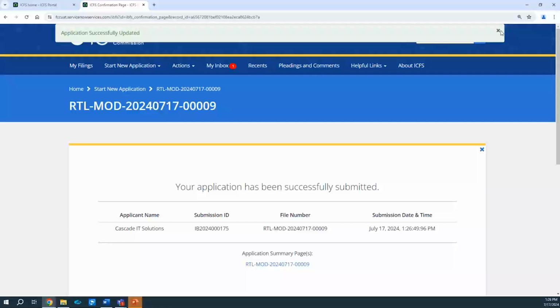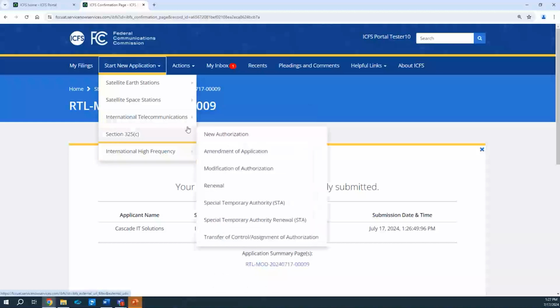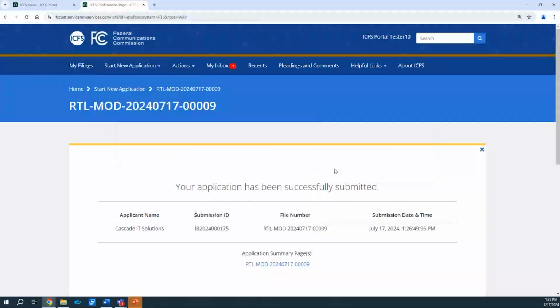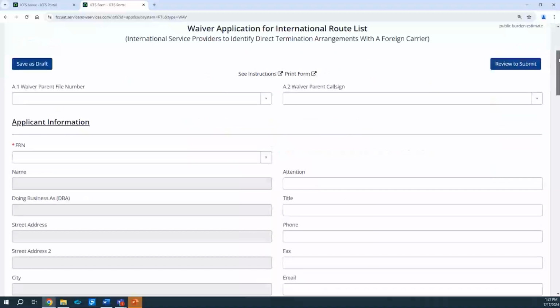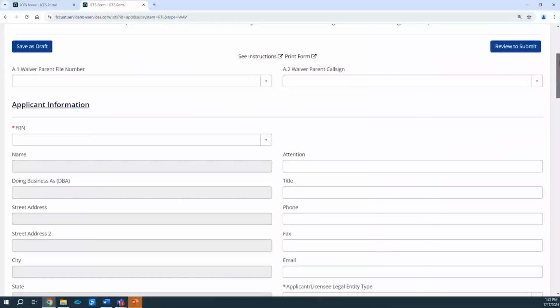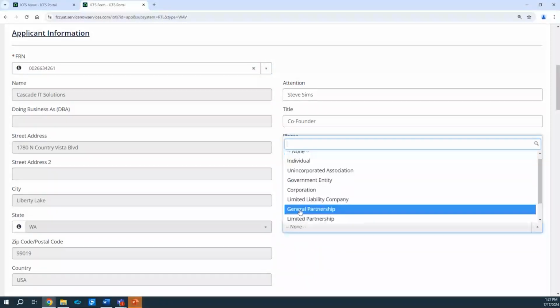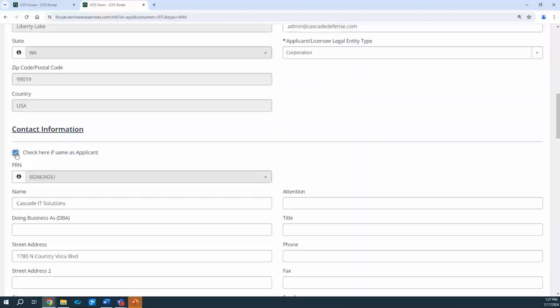Okay, the modification was submitted. And then we can do the waiver part for RTL. The form also has instructions and print form functionality, and then we can just fill it out. This time we can check here same as applicant, and you can see that it gets populated with information from the applicant information.